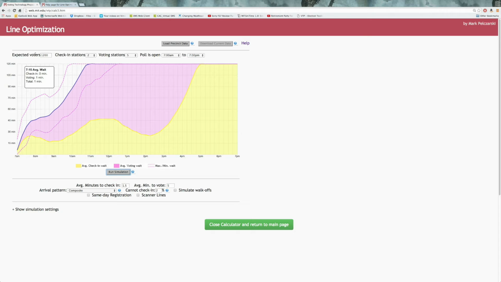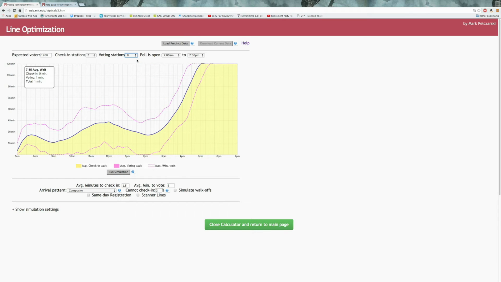Finally, we need to fill in the number of check-in stations and voting stations at the top of the visualization. Let's say for the moment that we would normally assign 2 check-in stations and 8 voting booths to a precinct like this. You can see that 2 is the number of check-in stations by default, so we don't need to change that, but we need to change the number of voting stations. To do that, I'll click on the pull-down menu, select 8, and we see again that the visualization has changed.